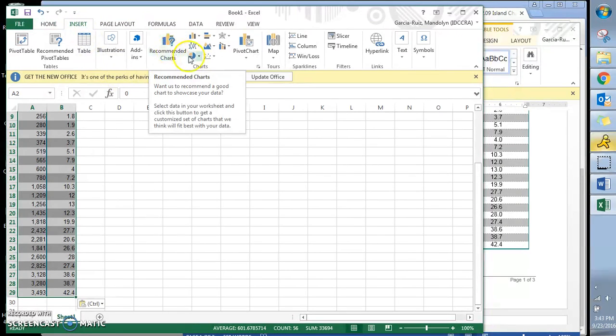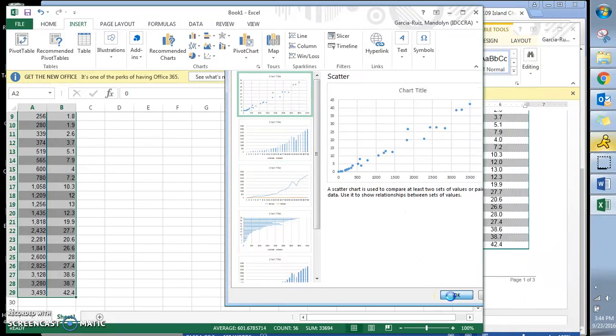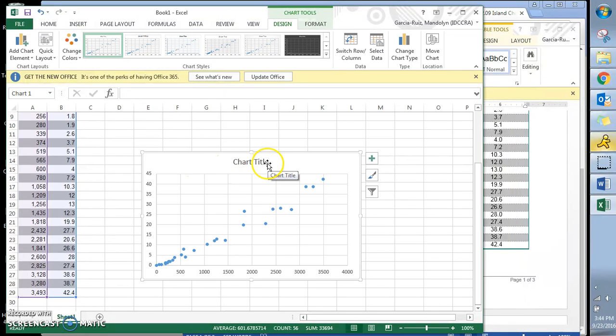I would do recommended charts. These ones, I don't know, for some reason are more complicated than you need. Let's go to recommended charts, and yeah, we're going to go ahead and do a scatter plot. Press OK. And it's practically magic. Here's your beautiful chart.